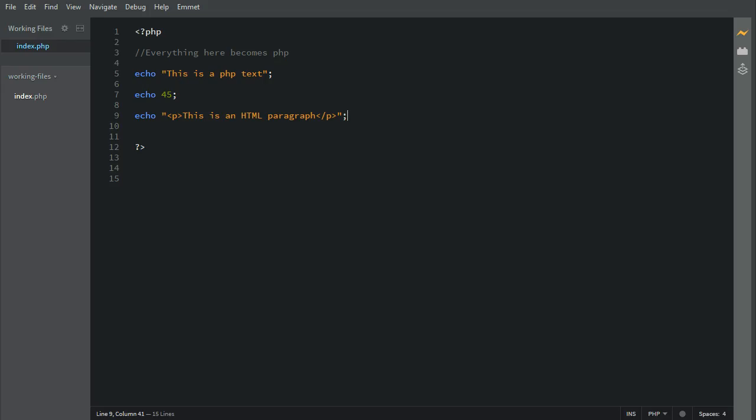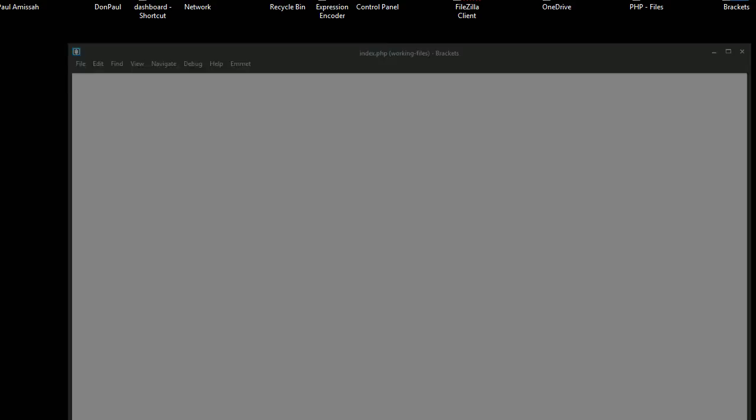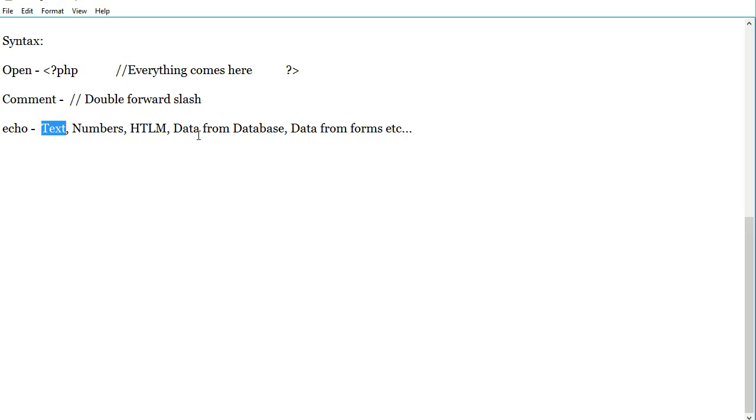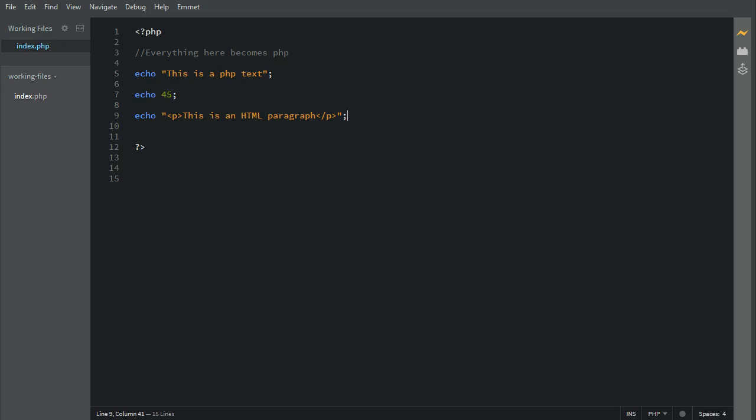All right, what else can you echo? You can echo data from a database. We're going to get into this. And then you can also echo data from forms. You can echo anything that you want to show on the screen. Let me just put it that way. Not anything, but almost all the things that you want to send back from PHP.